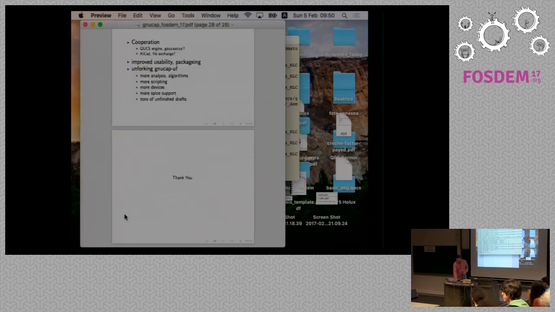Questions? To what degree is your netlist format compatible with SPICE? Is it one-to-one, or what's the benefit of having your own netlist format?